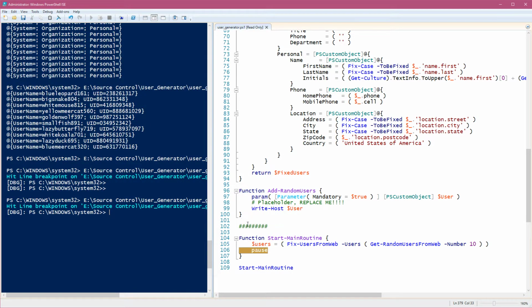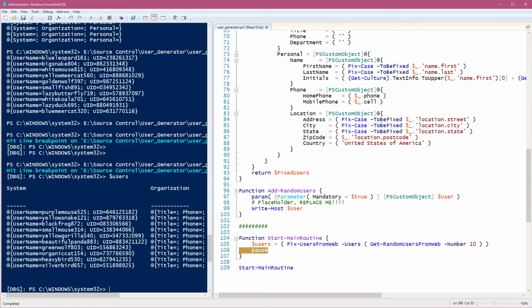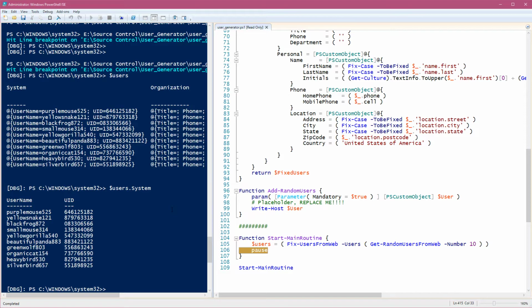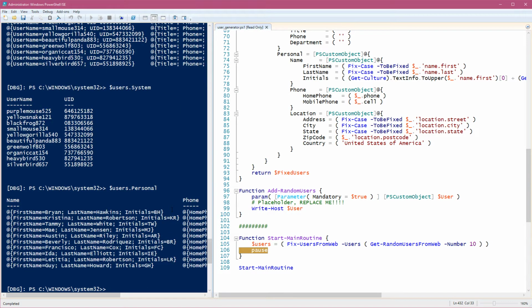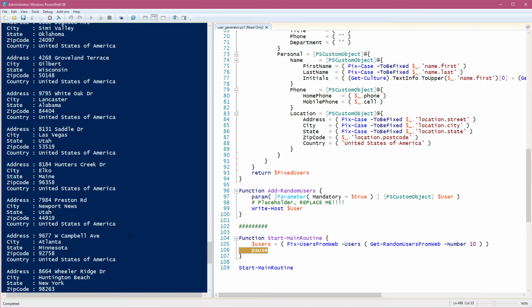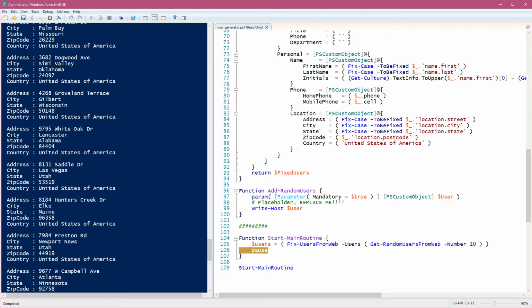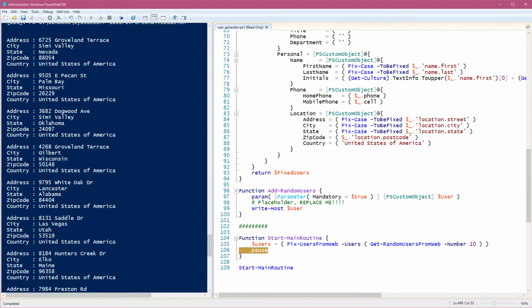It's cool. This is the debug that I was talking about earlier: everything that has run up to this point is available to us in the console window. So now users is available. If we were to say users.system, we get a nice little thing there, users.personal. It's not as good as it could have been, but if I do something like dot location, that's a little bit nicer. We see that we've got all of our information nicely formatted.